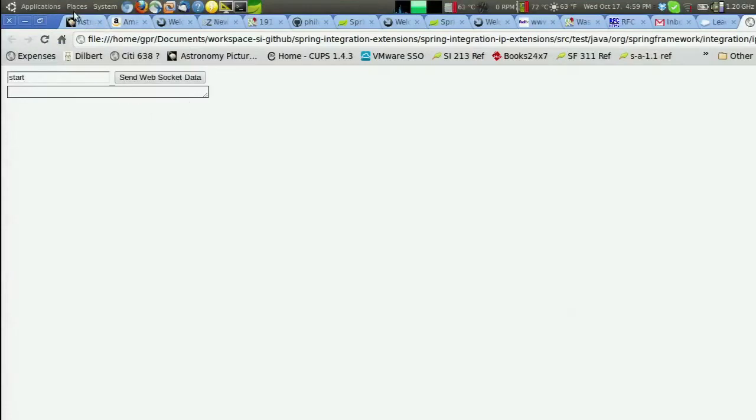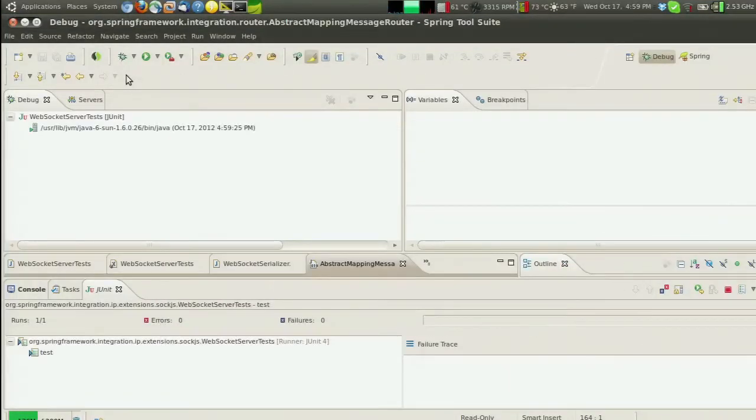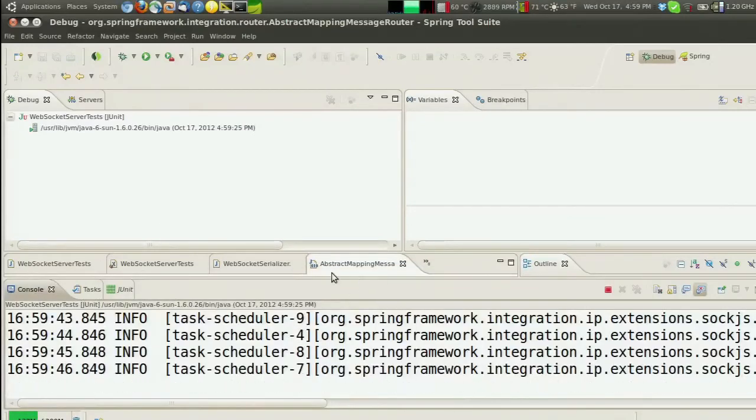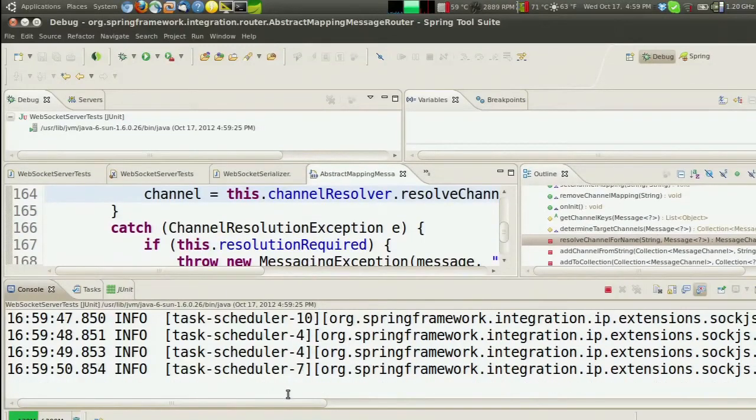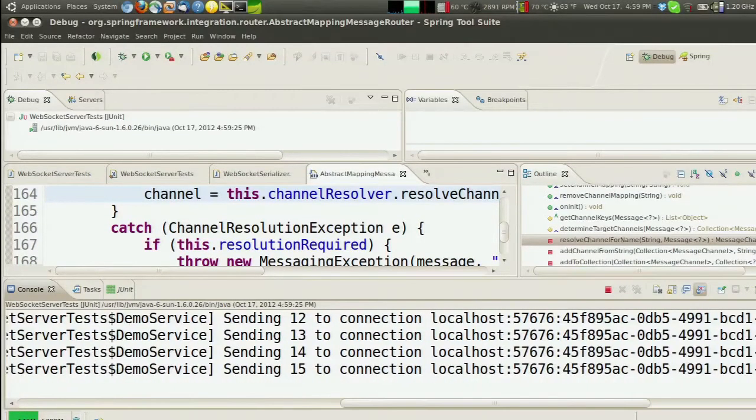Let me just see where you get the... So just click on the send WebSocket there. You do this, it says start. That's basically sending a message to the service activator to start incrementing this counter. And we should see some activity as well. So the messages are being sent out. The counter goes up. We can stop.